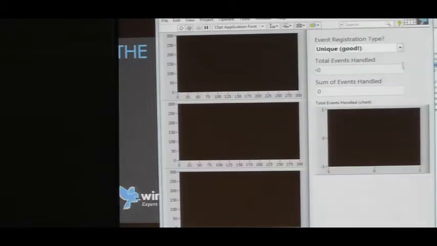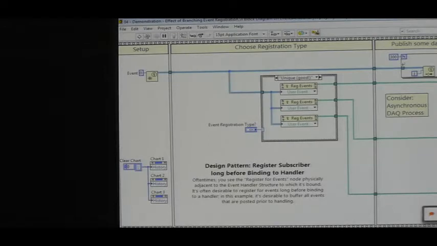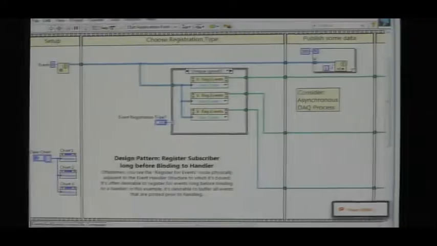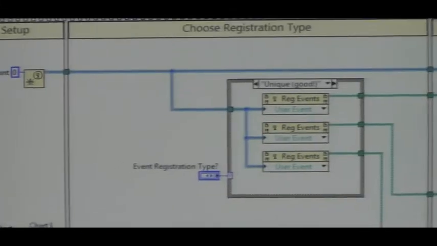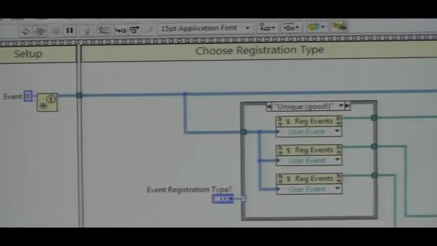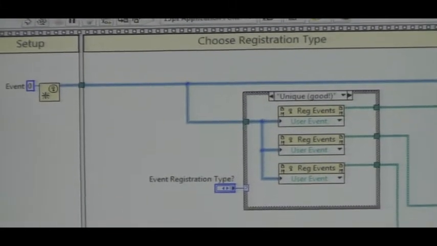So very, very powerful semantics. Okay, ooh, here's one. The effect of branching in event registration runtime. Of every example, this one blew my mind. I could not believe the results.